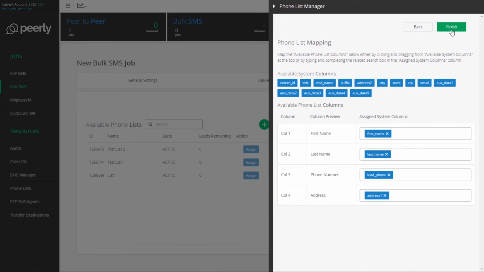Please note that the lead phone destination is the only required field to be mapped. Any other destinations you map are for your own record-keeping options and will appear in the reports you can run later on. As previously mentioned, the information you map here can be used as dynamic data variables to be inserted into your message. Click Finish at the top right when done mapping.